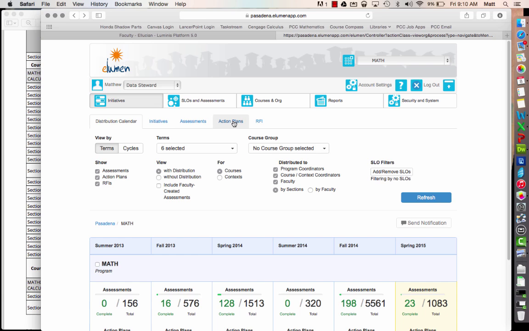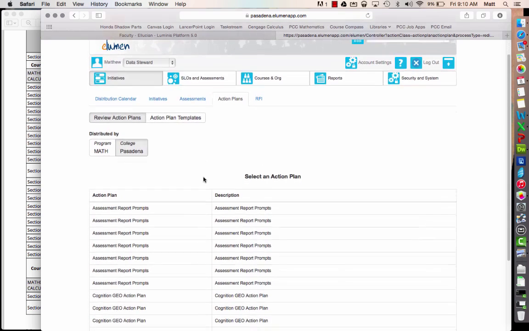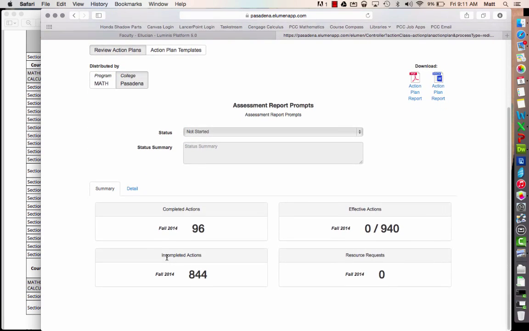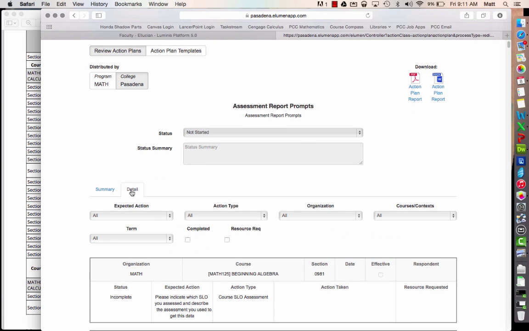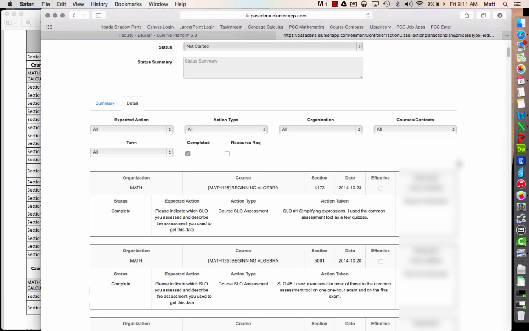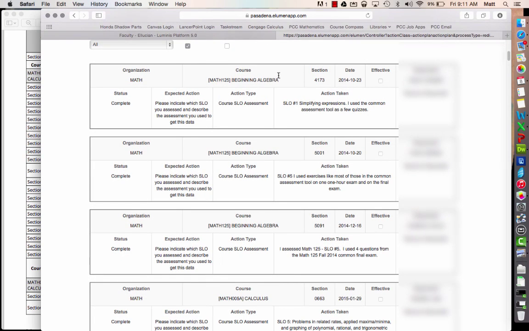So I'm going to click on the action plans tab, because that's where the action plans are. I need to, for some reason, select Pasadena, and then I think there's data in this one, fall 2014. Yeah, that'll be good. And I need to click on detail before it will show me anything. And then I want the completed action plans. And this is kind of not so bad in the sense that I can see the course, I can see the question or the prompt that's been responded to, and I can see what the response is.